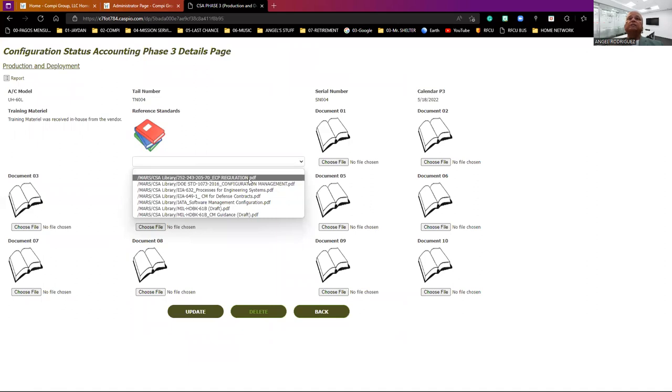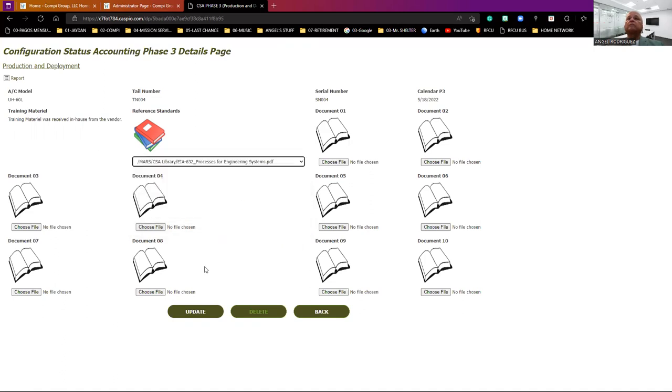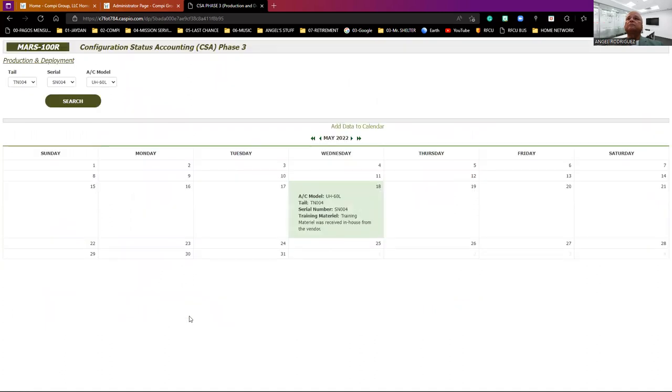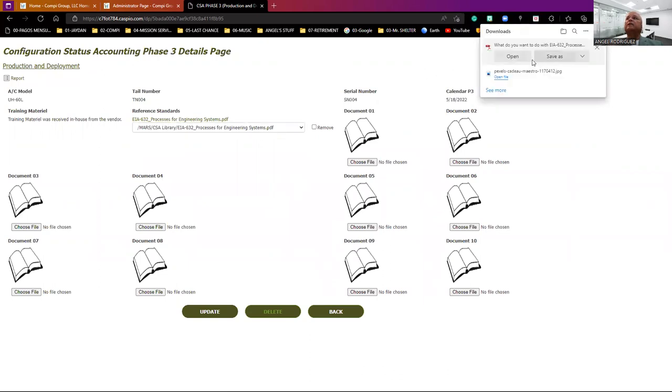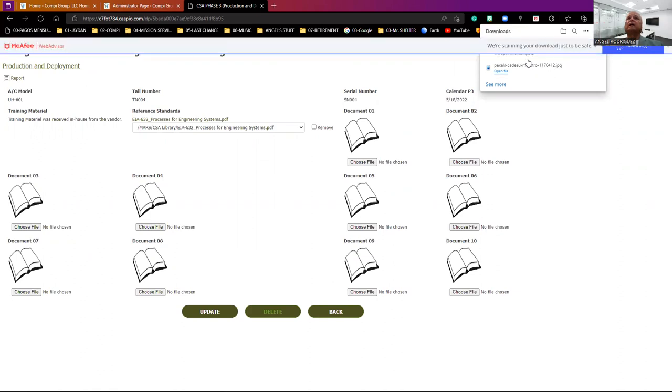ECP regulations. You can keep your full library in your computer and you can upload it into the cloud by using this feature. Let's say you want to upload processes for engineering systems, you click on it, update, go back, and now I have the document available for use.